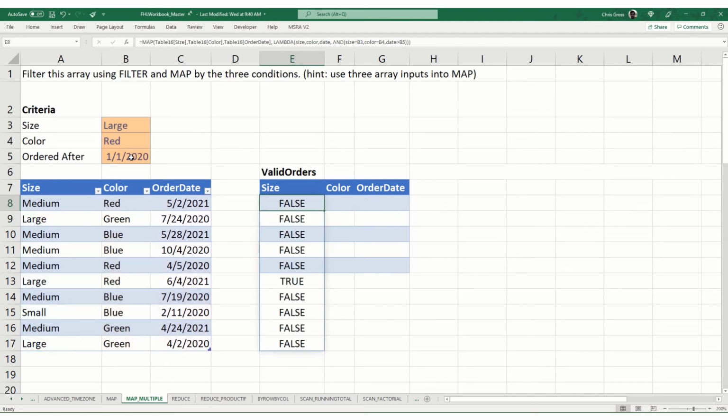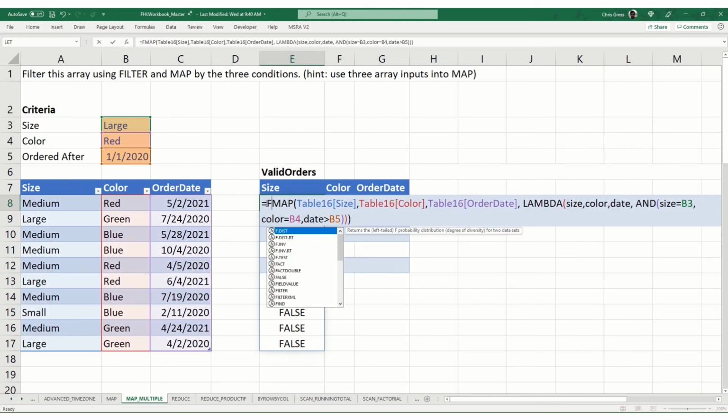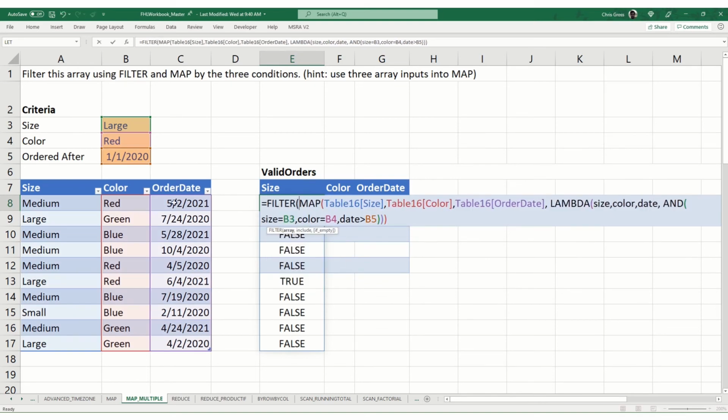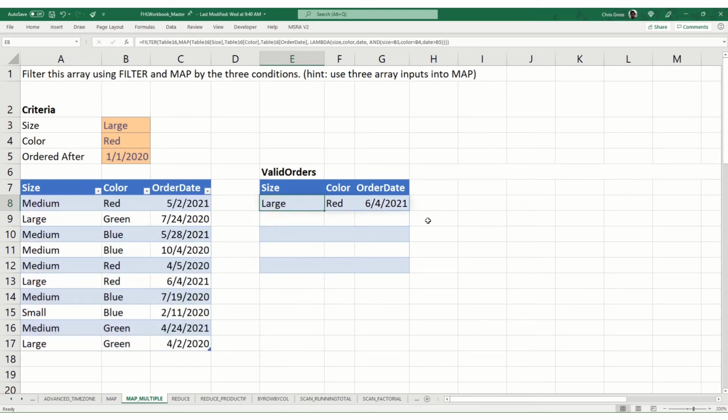So hitting enter, just as expected, we're getting a series of trues and falses, and it looks like there's actually only one result given our constraints. Now if we want to filter this out, all we have to do is wrap this in a filter call. So let me call filter. The array that we want to include is this table. And then the things that we want to filter, the conditions of true and false, well, we've already generated those using the map function. Then I can just close out my parentheses, hit enter, and we can see that indeed we did only have one order given the current constraints.